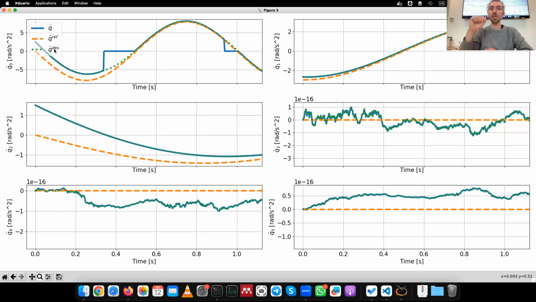So q double dot desired, if you remember from the slides, was the acceleration that we basically asked the robot to generate. It's the one that we use in the cost function. So the cost function in this problem is the norm of q double dot desired minus q double dot, to the power of 2. So the solver is trying to make q double dot equal to q double dot desired while satisfying the constraints.